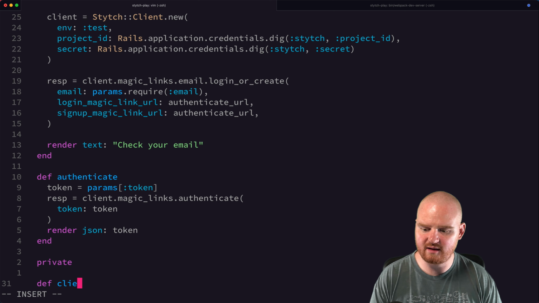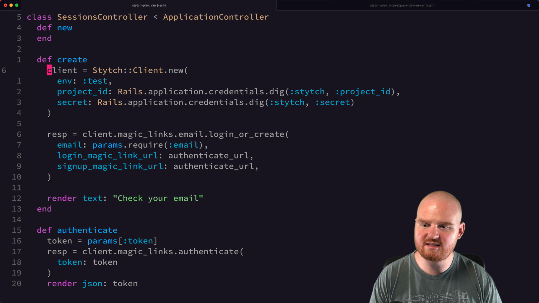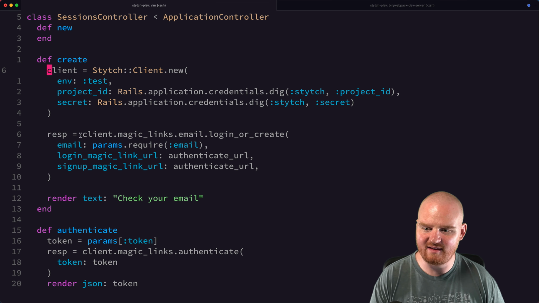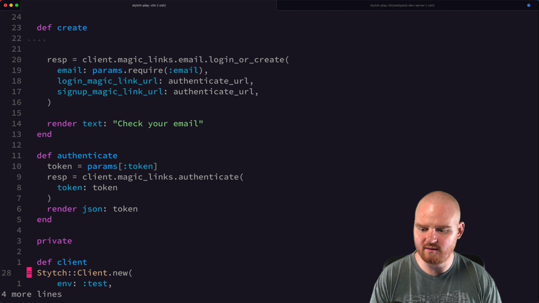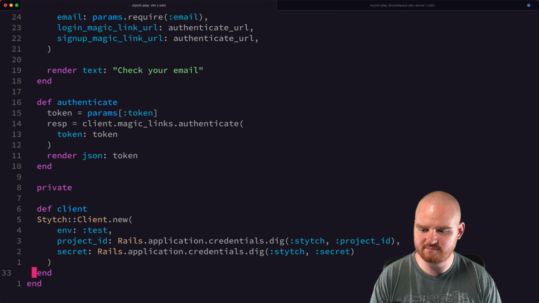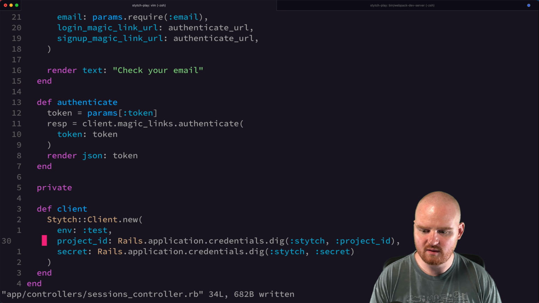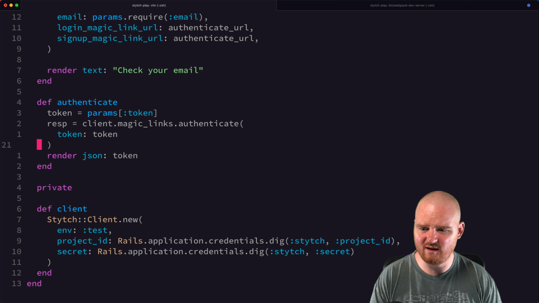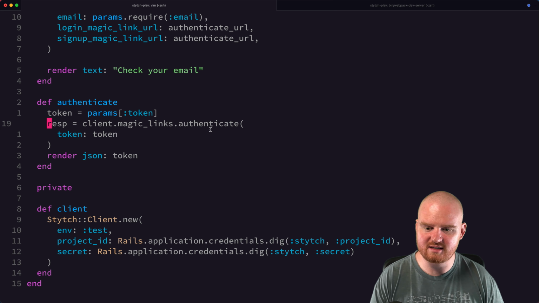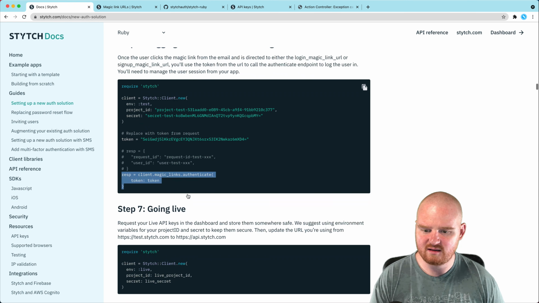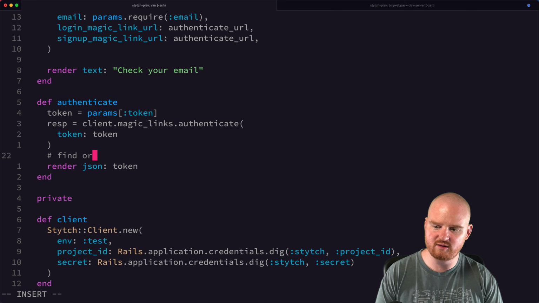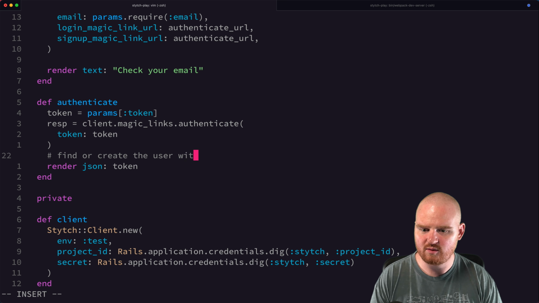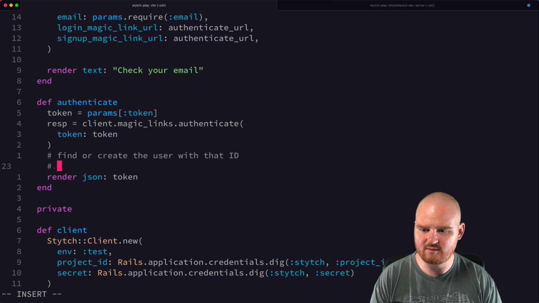Private def client. And the nice thing about using a variable here and this bare word is that I can pretty easily just move this down below and then have that be the return value. And I think it should still work. So the response is going to be client.magiclinks.authenticate with that token that we just got back from the query string params. And if that worked, then we want to find or create the user with that ID that was returned.